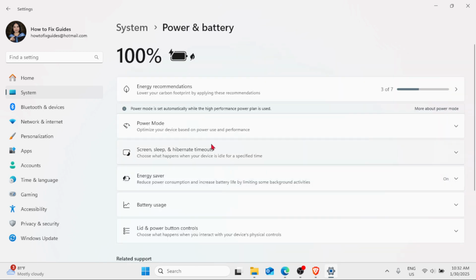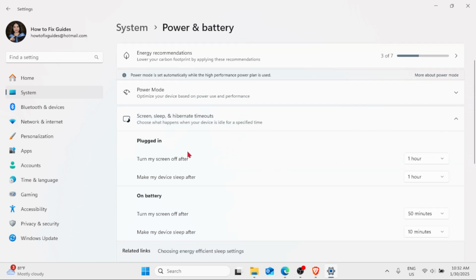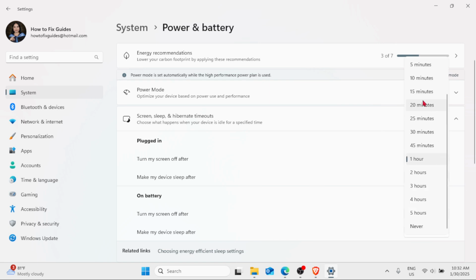Then here you will find this screen, sleep, and hibernate timeouts. Use what happens when your device is idle for a specified time. So simply click on this drop down menu. Now you have here, for plugged in, turn my screen off after, make my device sleep after. You have a lot of choices right here, like it could be 5 minutes, 10 minutes, 15 minutes, 3 hours, 4 hours, or 5 hours.